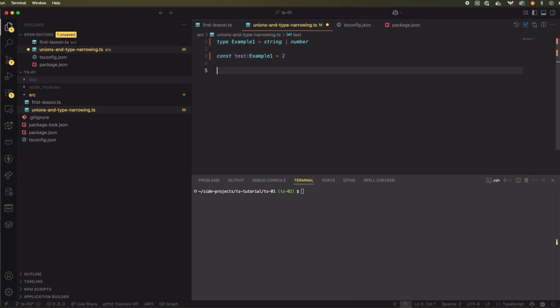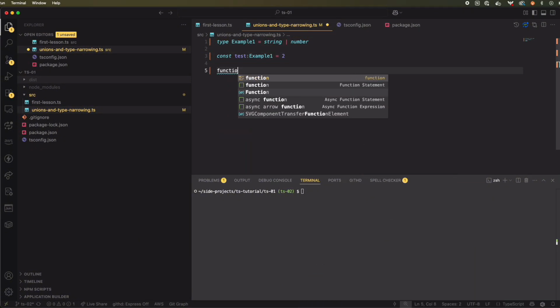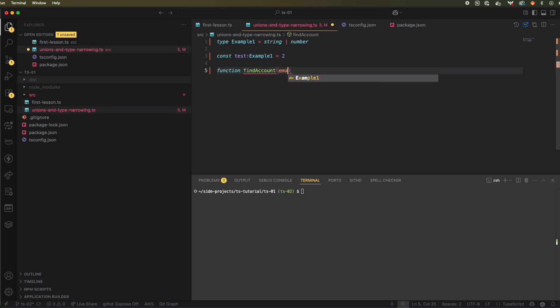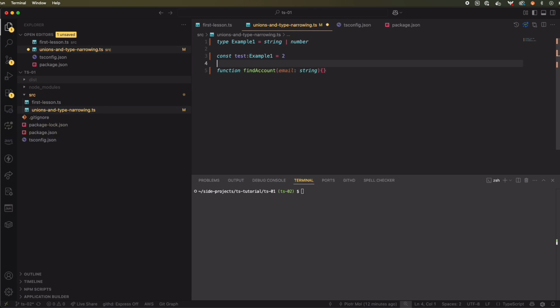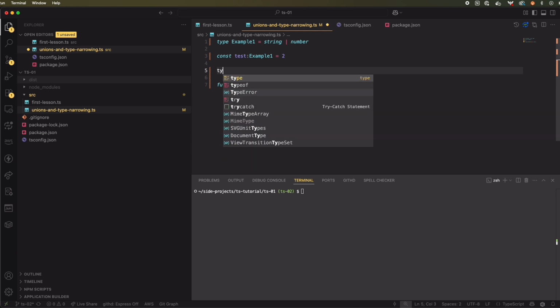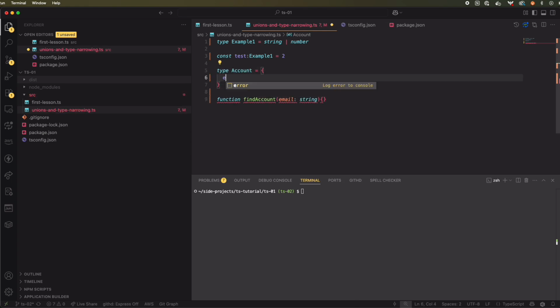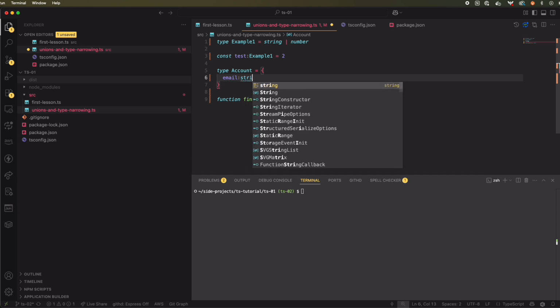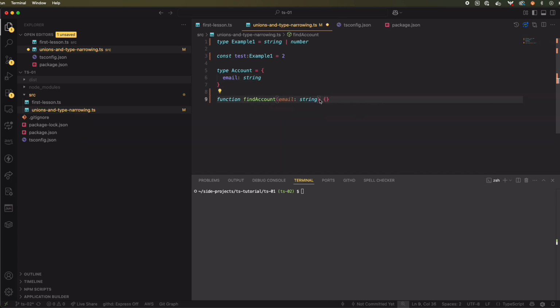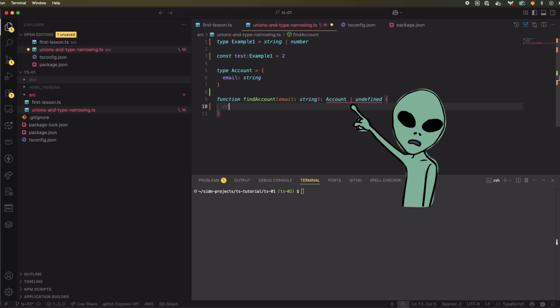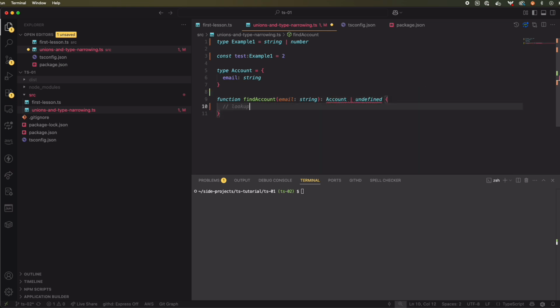That seems simple, so why bother? Imagine a function that looks up a user by email. When it succeeds, it returns the account object. When it fails, it returns undefined. For this example, it doesn't matter what we include in the account object. So, to actually tell TypeScript that this function may return either an account or undefined, we must use the union operator. Okay, let's mock the function response.